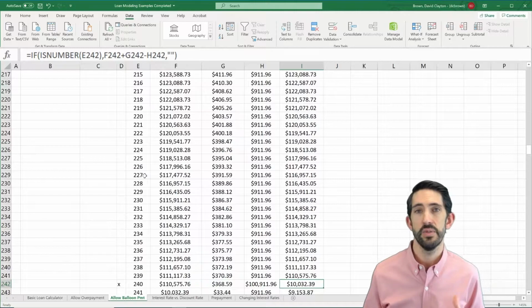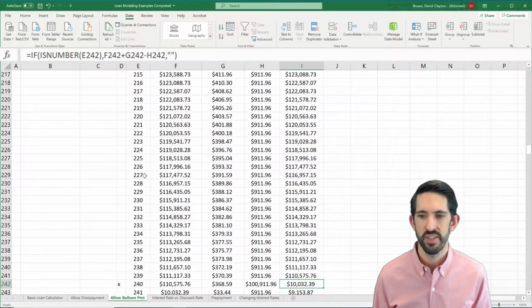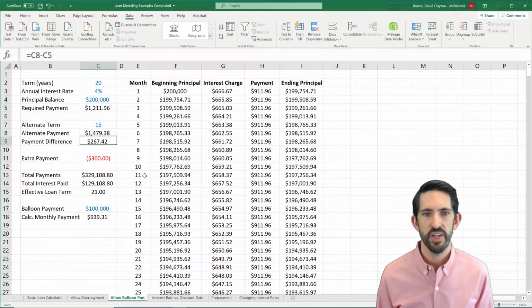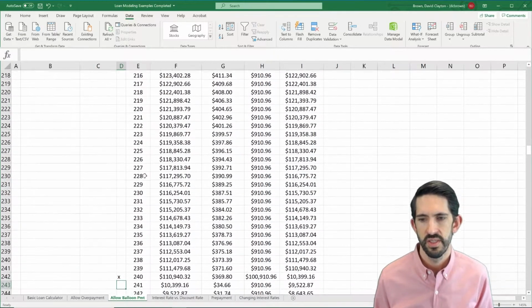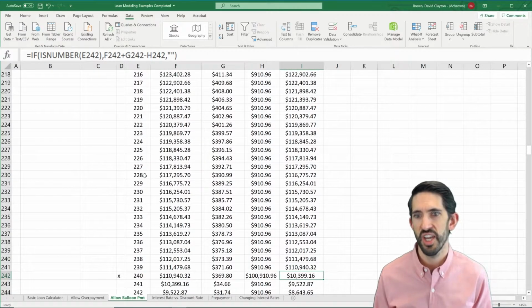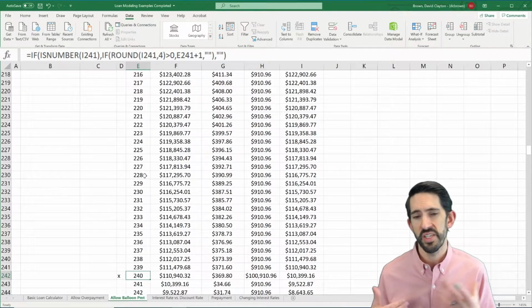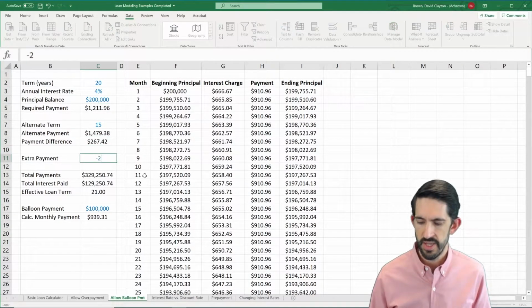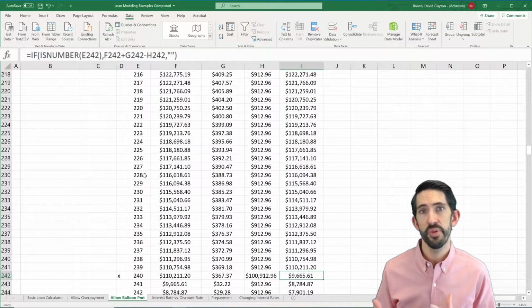If, however, we start out at, say, negative 300, now we can go down here and say, oh, look, we're not quite at 0 yet. It's at 10,032. So let's remember that, 10,032.39. And if we come up here and make our extra payment just a little bit bigger, negative 301, now we see that we're at 10,399.16. So we actually got a little bit further away. So our extra payment's negative, which means we need to pay more. Let's actually see if we get closer by going the other way. Negative 299. Now we see, oh, look, I got a little bit closer to 0.